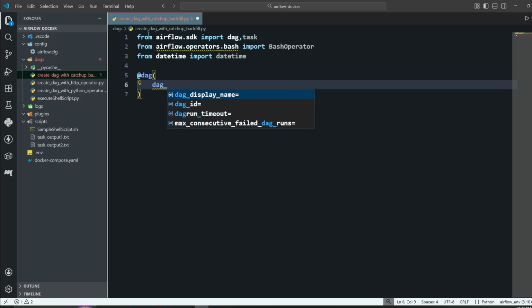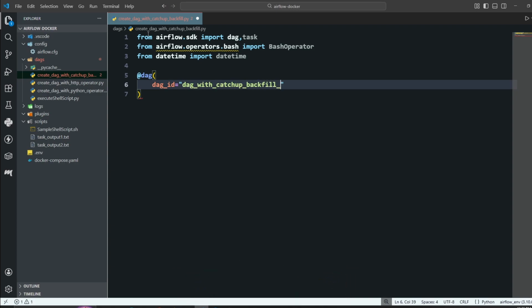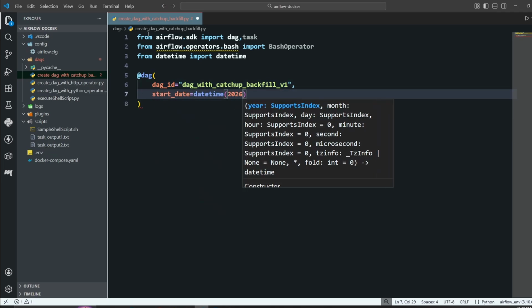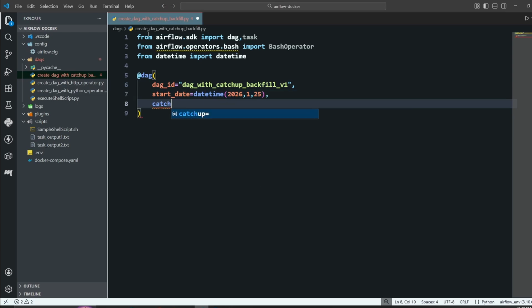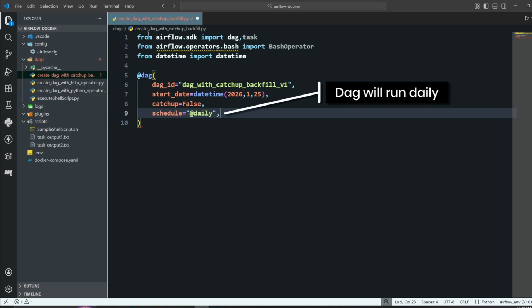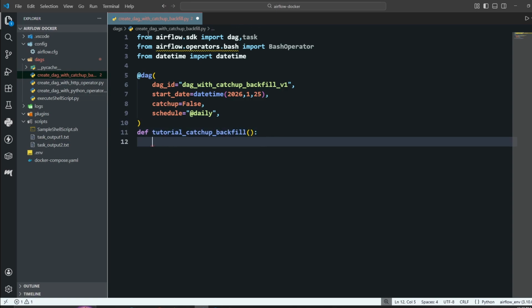Inside this, I will write dag_id equals catchup_backfill_v1. Start date equals datetime 2026-1-25. Catchup equals false so that it should not run the DAG for the previous dates. Schedule equals @daily, which means it will run daily. Now I will create the function for the DAG, so I will write def tutorial_catchup_backfill.